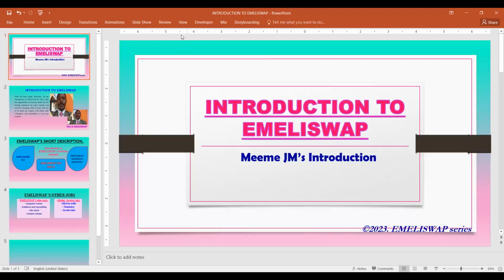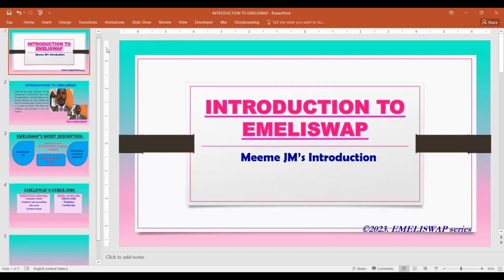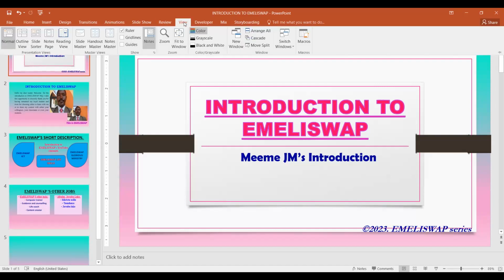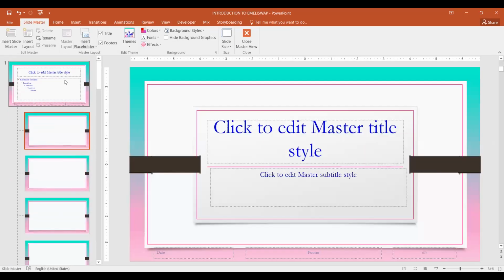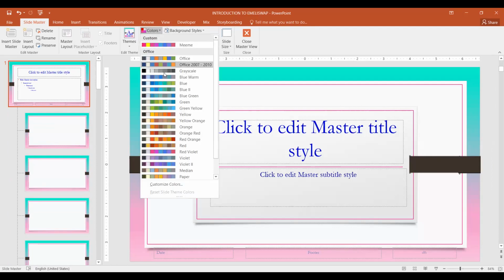Let's go again. So you proceed as follows. You click on the View menu, and then you click on Slide Master. While in the Slide Master, you can click on the slide master thumbnail in which you want the color scheme to be applied. And then you click on Colors and choose a color scheme. Let me choose yellow again.